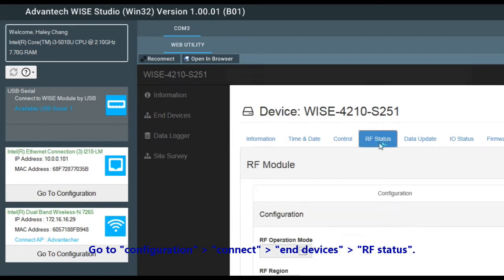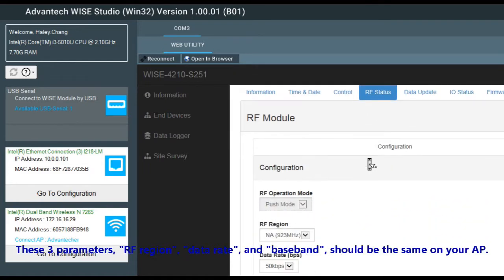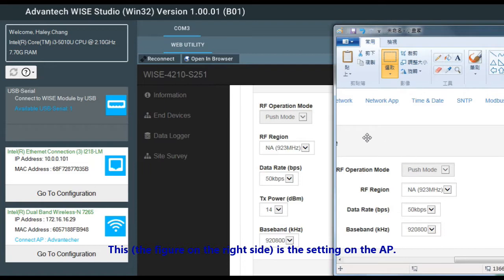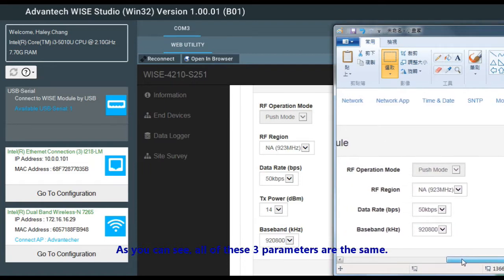Go to RF status. These three, RF region, data rate, and baseband, should be the same as your AP setting. This is my setting on the AP. As you can see, all these three parameters are the same.